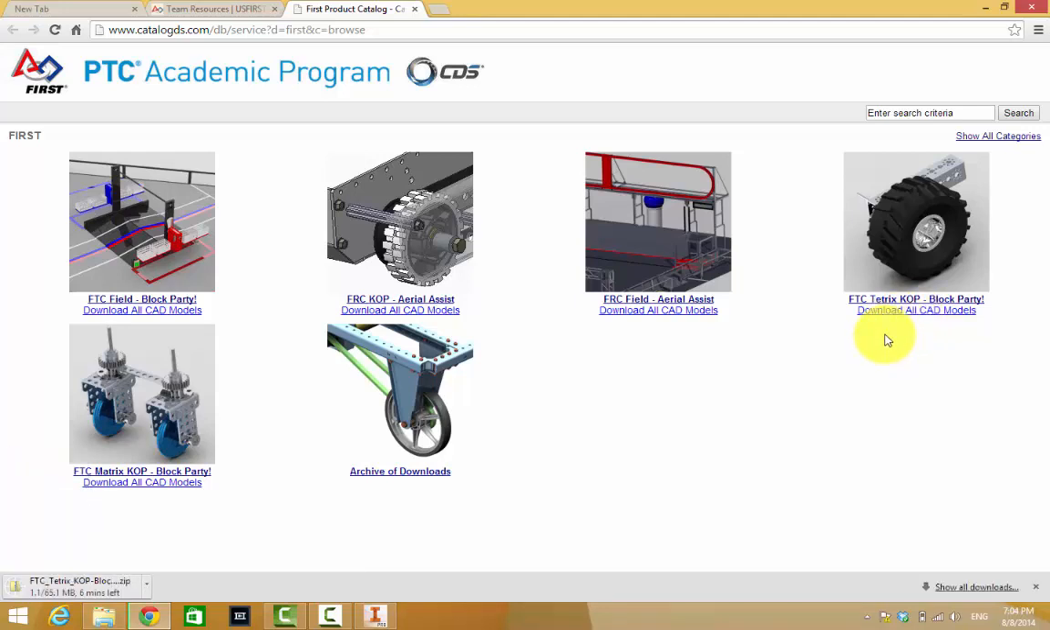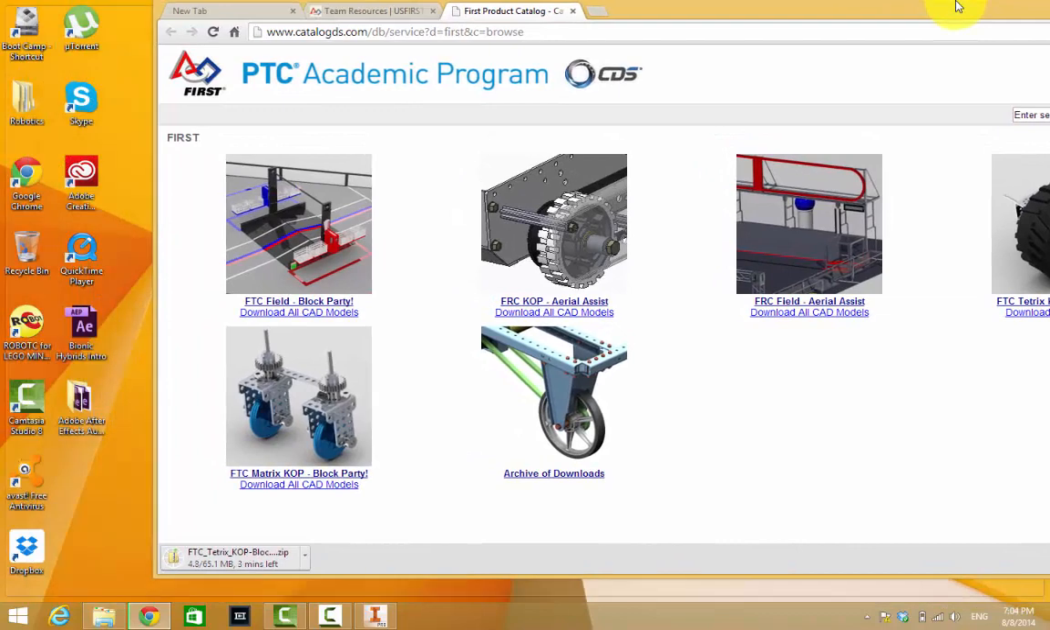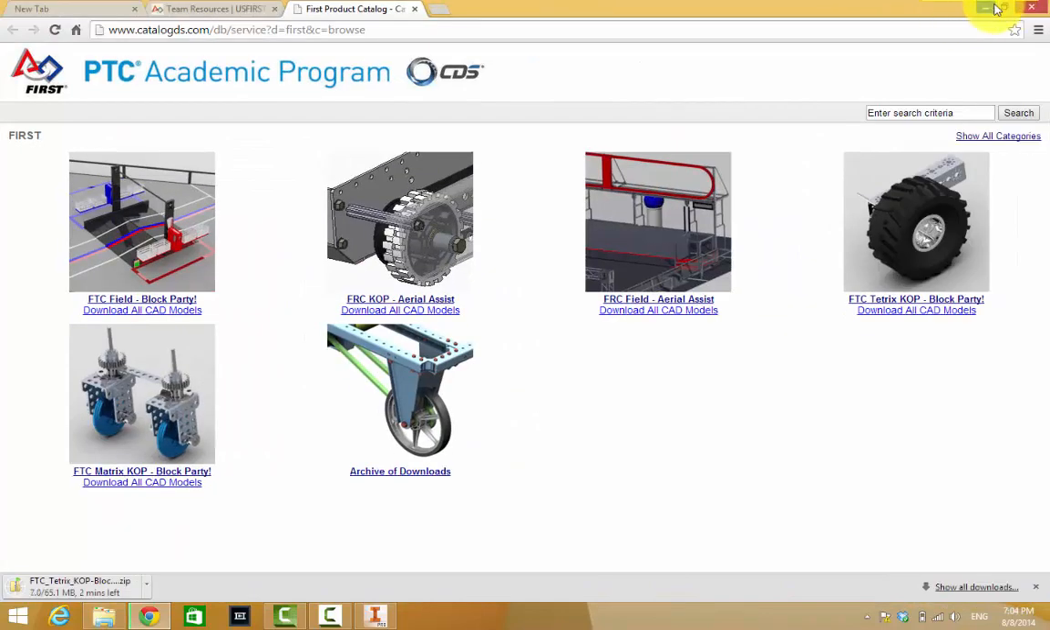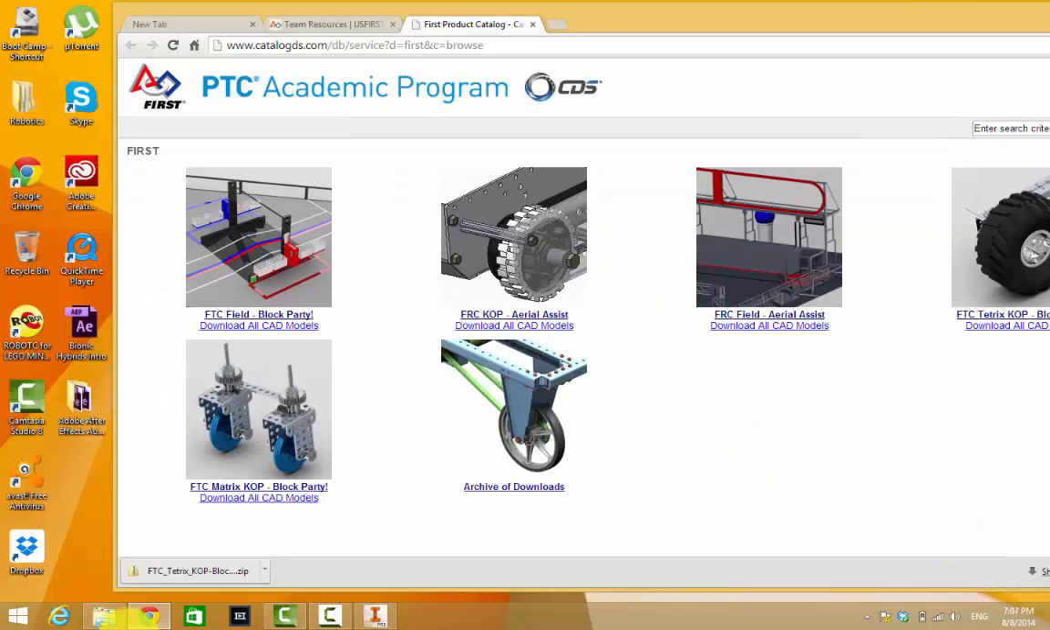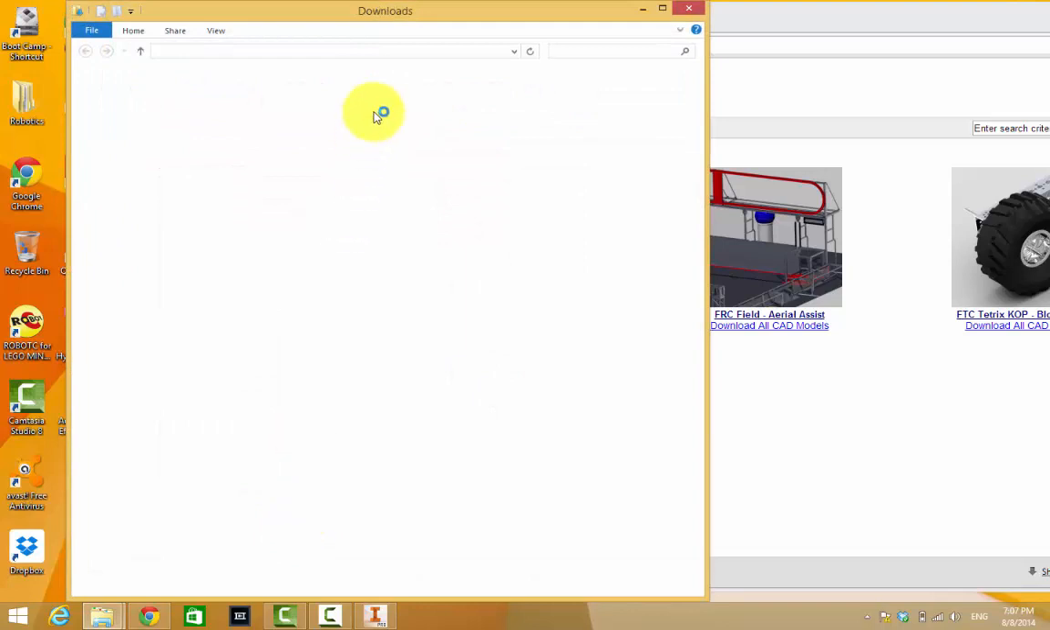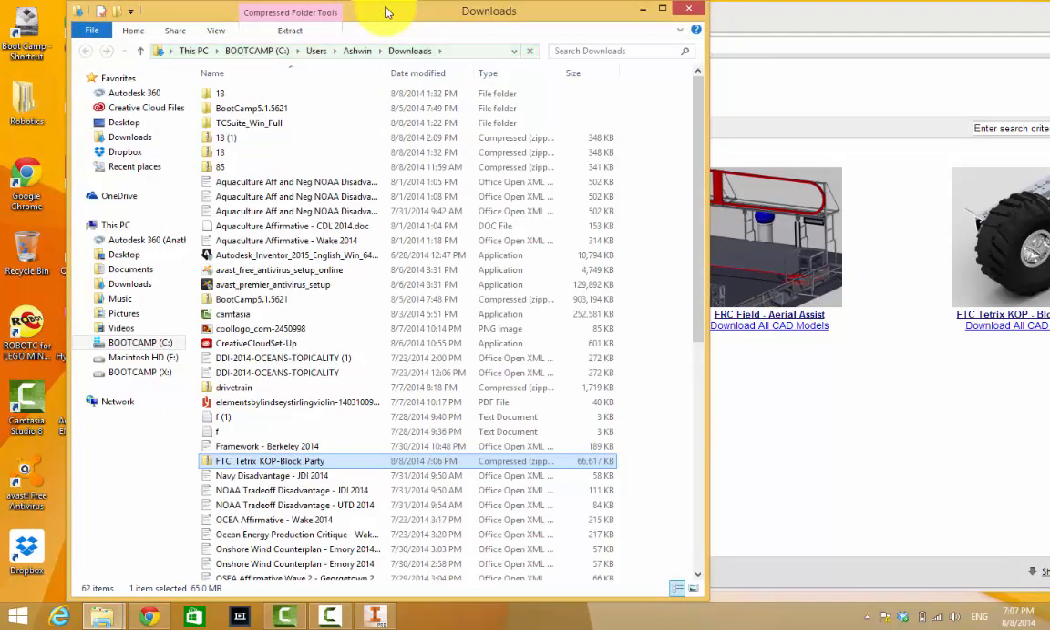Once you start downloading all CAD models, put it somewhere where you'll find it later. For now, we'll be putting it on the desktop. We'll wait until this comes to a finish. Alright, so now that the download is over, click this down arrow and press Show in Folder. Now remember clearly where this is. For me, it's in Bootcamp C in Downloads.